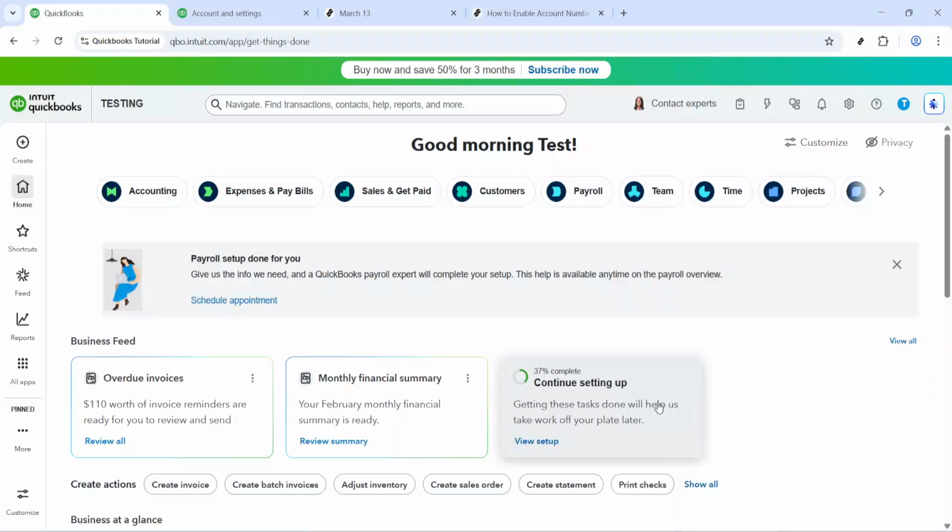In today's video, I'm going to teach you how to enable account numbers on QuickBooks Online. Account numbers add structure and consistency to your books, making it easier to sort accounts, speed up data entry, and keep your financial reports tidy. Before we start, make sure you're signed in to QuickBooks Online with an admin level role, since changing company settings usually requires the right permissions.